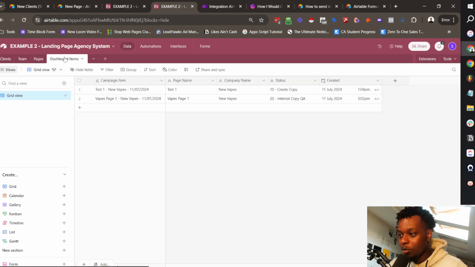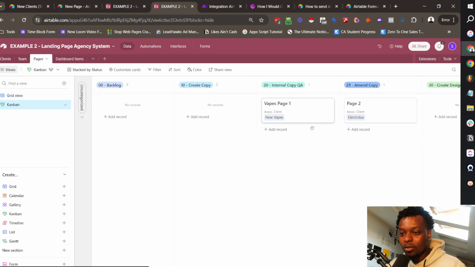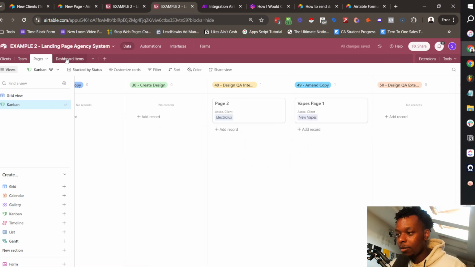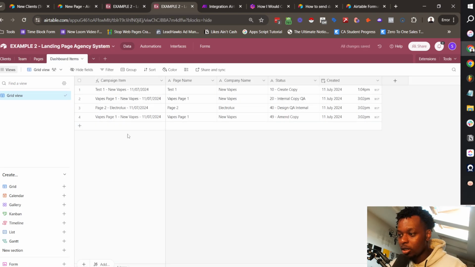So then for Vapes Page 1, it's popped up just here, status: internal copy QA created. Now if a bunch of these move, you can see that I've just moved 4 things over, right? Over time, these will start to pop up. We've got these, and then the next couple will pop up as well in a second. So that basically brings us to a position where we're now able to create the interface for a dashboard item.